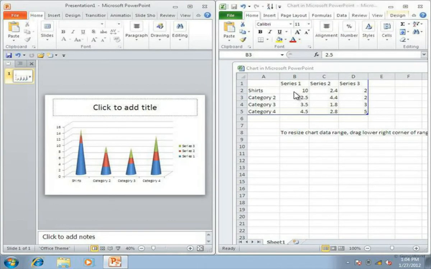Notice the shirts category bar has changed. Thus, you can easily change data in the Excel sheet and the changes are reflected in your PowerPoint presentation. Now let's save the presentation and see how the data can be edited later on as well.